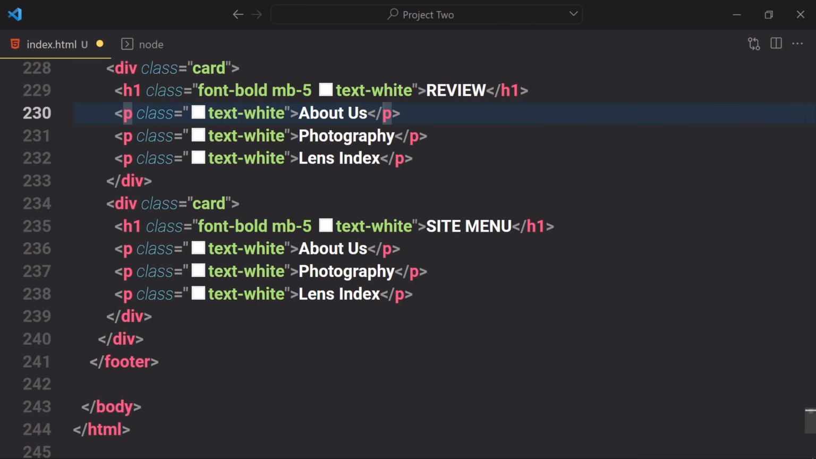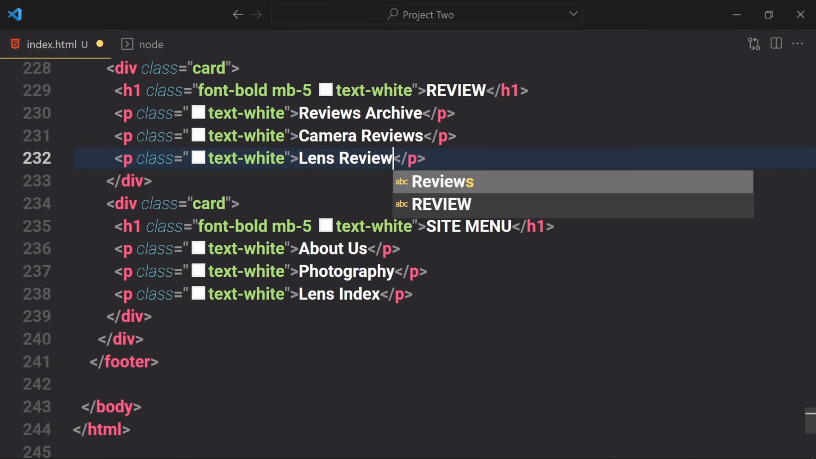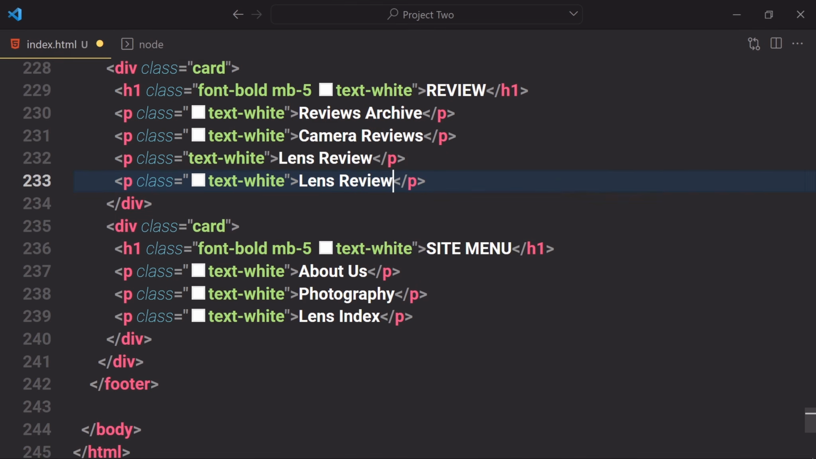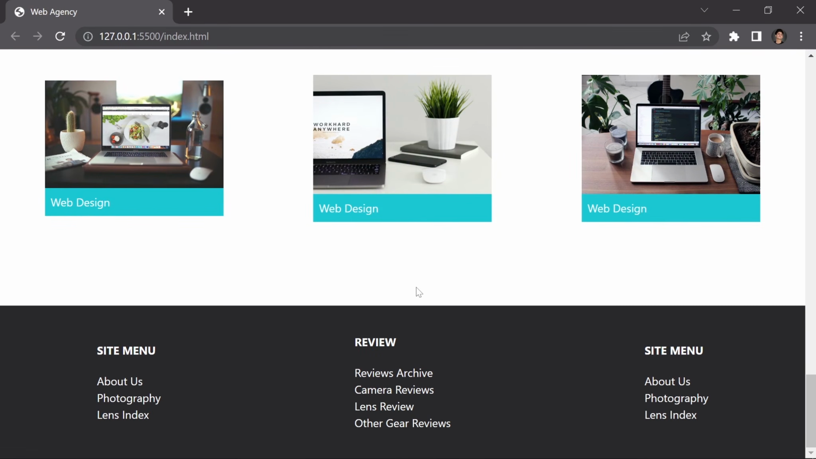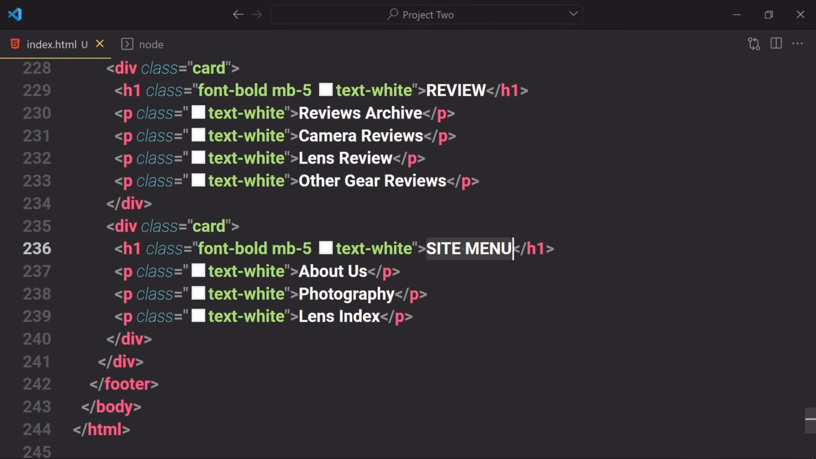And then we have about us, not about us, but reviews, archive, camera review, and also lens review. Yeah, lens index, come on. Not a lens index, but lens review. And duplicate that and change this one to other gear reviews. So save our file, and now let's just check him out. Go to the review section, footer section. Yeah, everything is working the way we expect it to work.